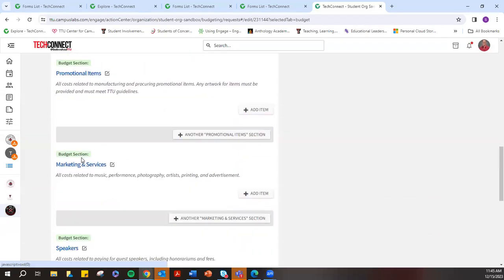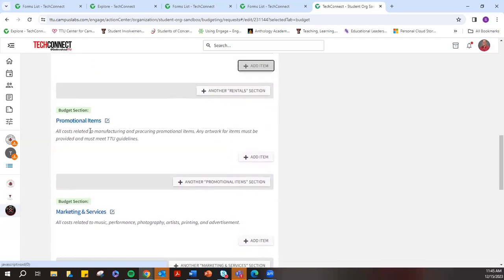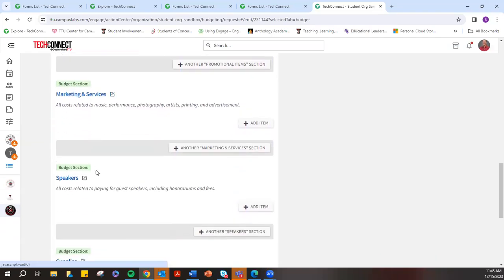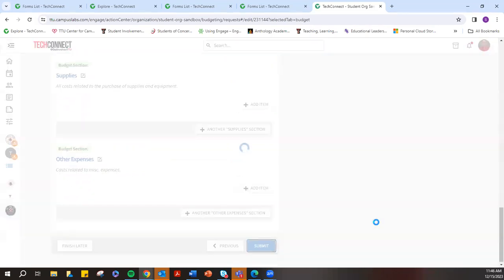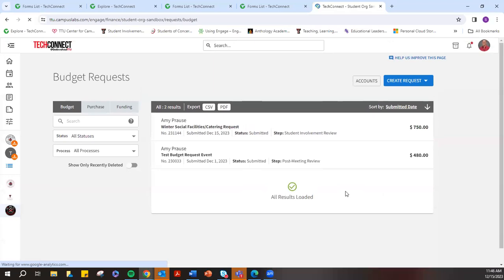So you don't have to fill out, you're not asking us to pay for promotional items. You're not asking us to pay for marketing and services or speakers or supplies or any other expenses. So in that case, you click submit and then you're done. And then what happens is that funding request is then sent to me.